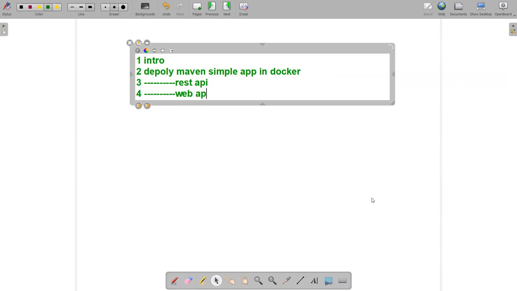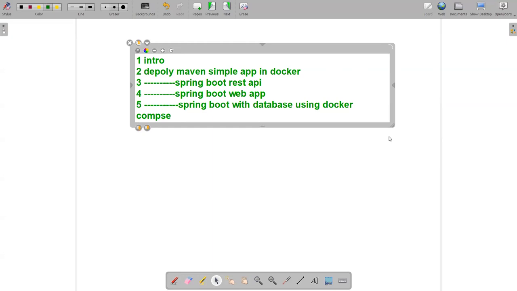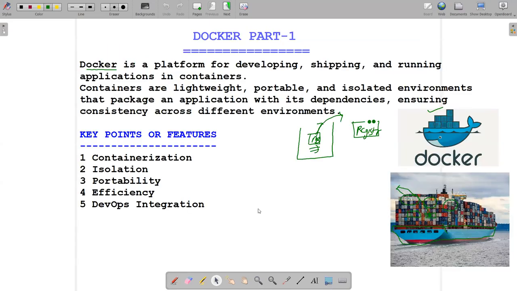REST API, then a web app with Spring Boot, following a layered architecture, a web app using Thymeleaf. Number 5 is Spring Boot with a database using compose files, Docker Compose. So these 5 things we will learn in this Docker series. Today is the introduction part about Docker. Come back in the other sessions.